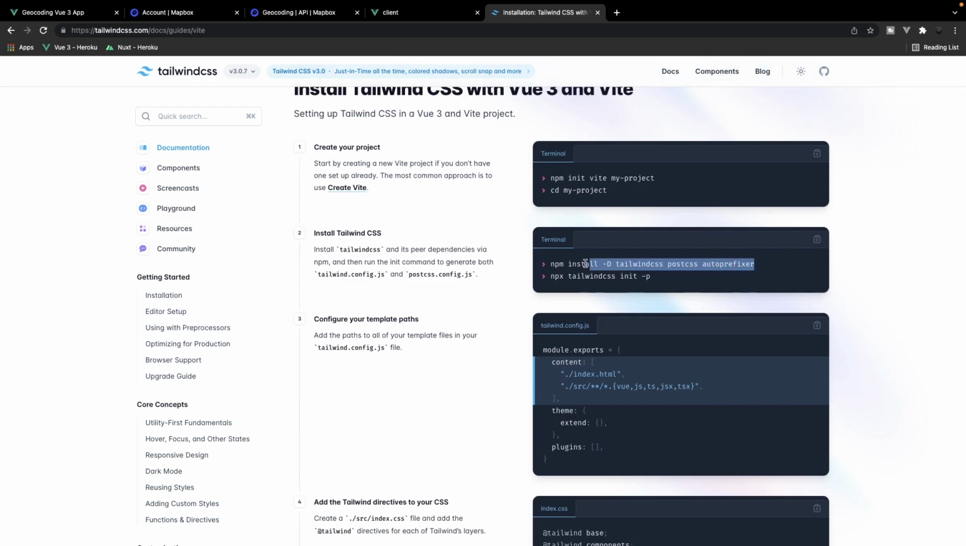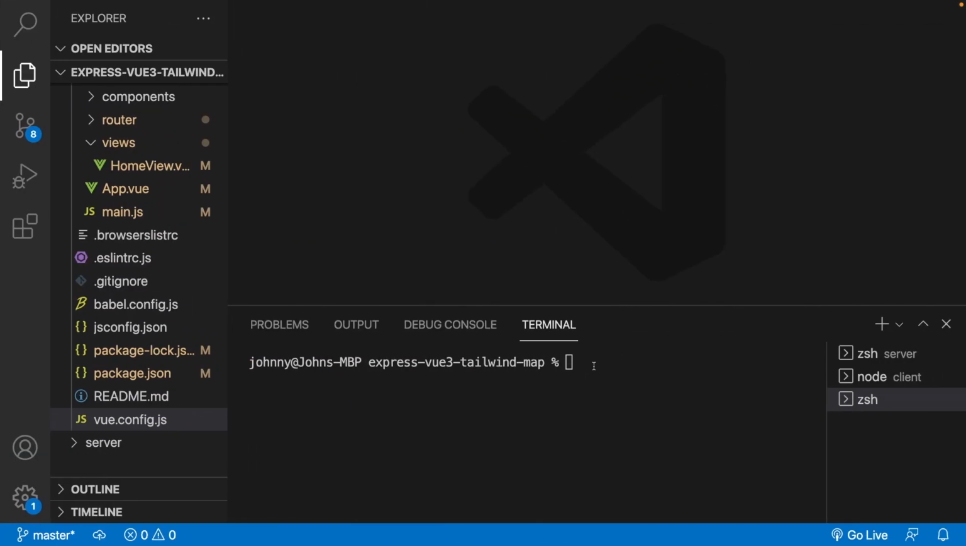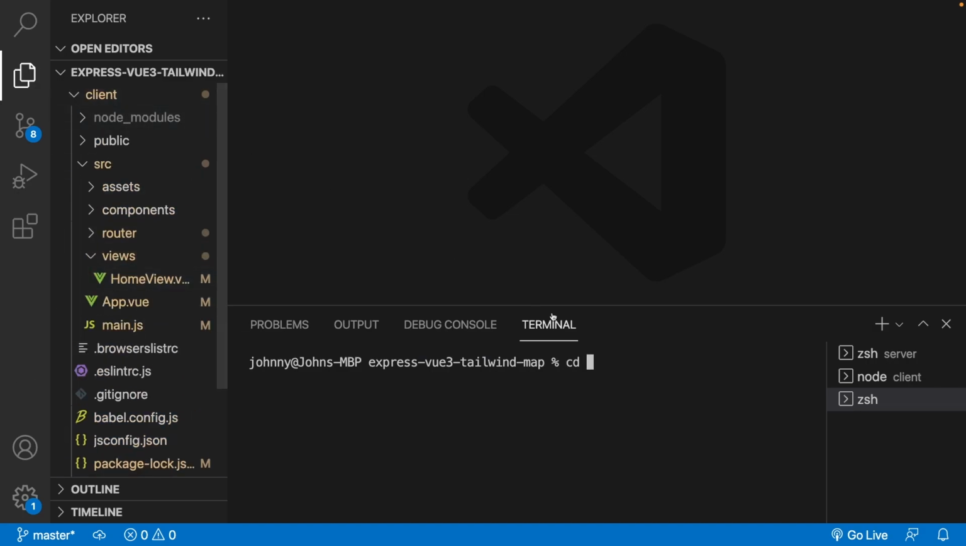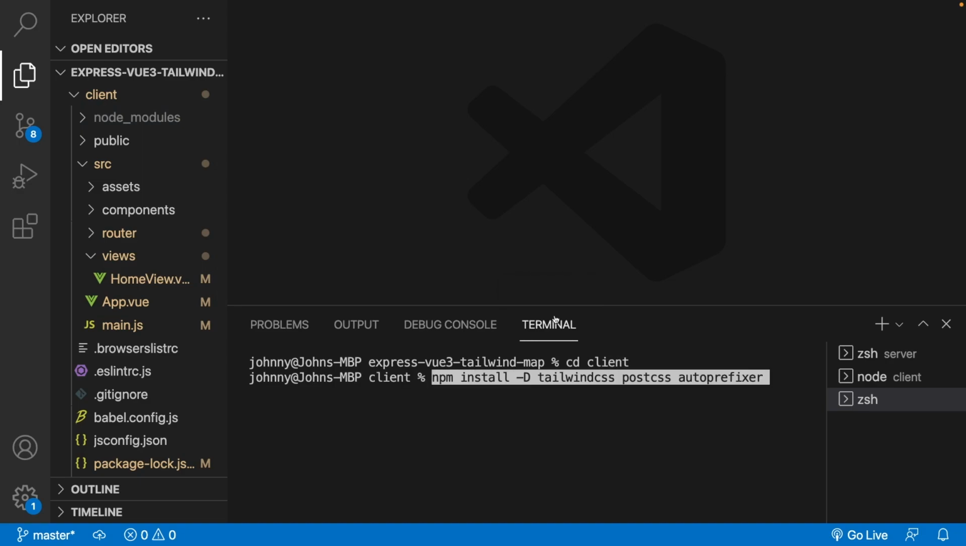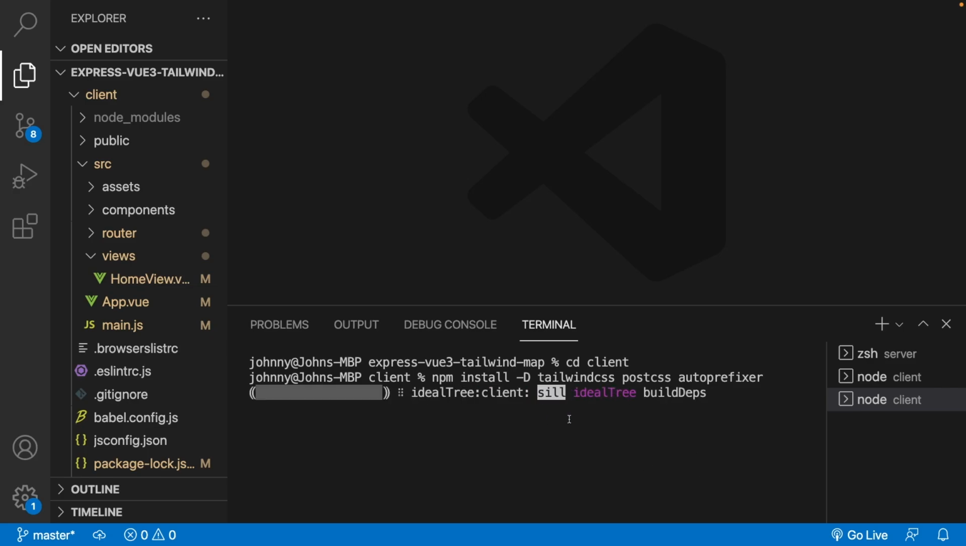So what I'll do is I'll copy this command right here, and we'll head back over to our project. So I also have opened up a new terminal, so what we want to do is cd back into our client folder here. So we'll do client here, and then we'll paste in this command. So what we're going to be installing is Tailwind CSS, PostCSS, and also Autoprefixer. So let's go ahead and enter here and install those.